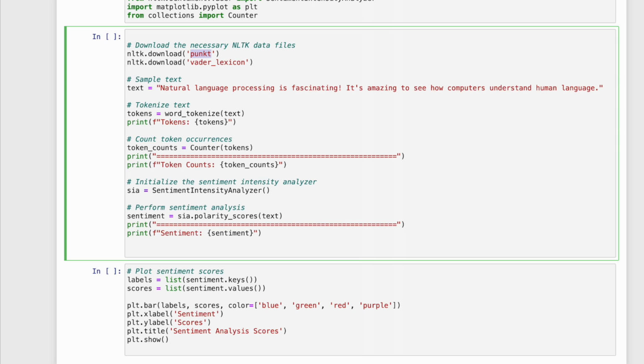The second download is a data set. vader_lexicon is a data set that includes a lexicon, a dictionary of words specifically designed for sentiment analysis, which is included into our main NLTK library. So the purpose of this tool is to perform sentiment analysis on text data. On the next line we have the sample text on which we are going to run the sentiment analysis.